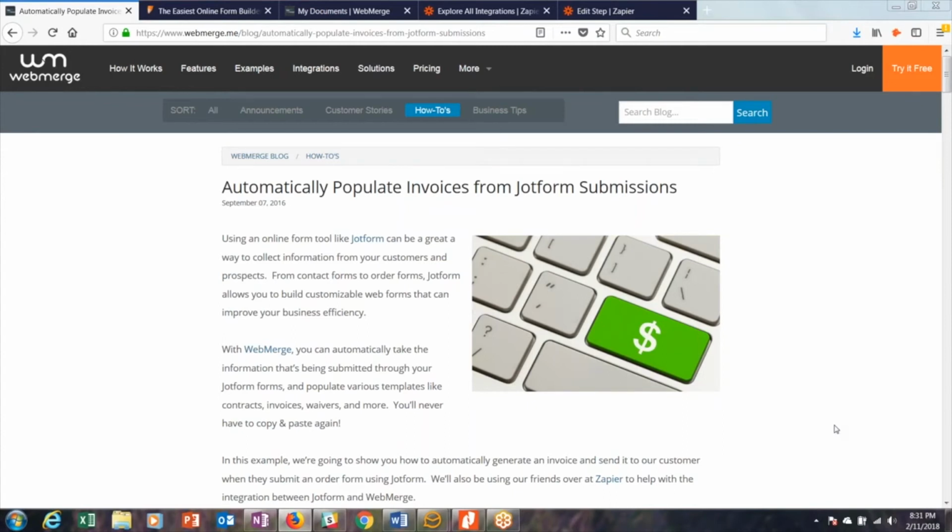In this video, we're going to show you how to set up the JotForm WebMerge integration so that you can automatically have your documents created anytime someone clicks submit on your JotForm. We've broken this down into 4 easy to follow steps.